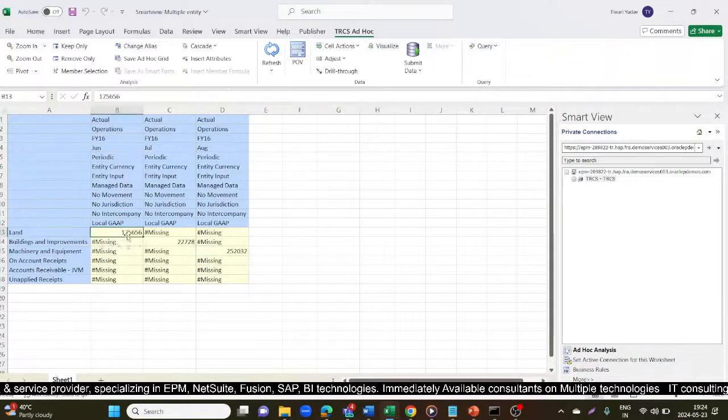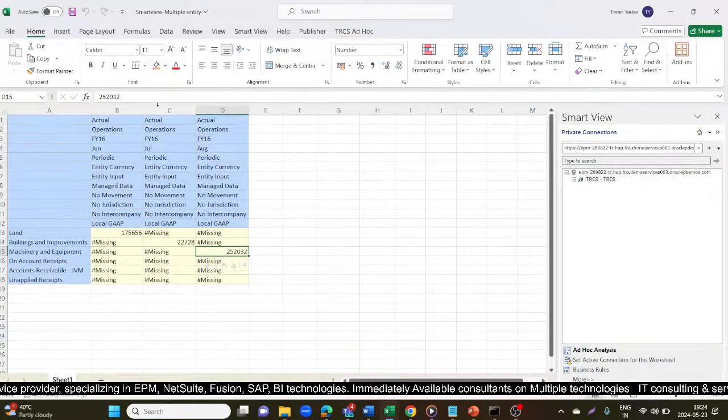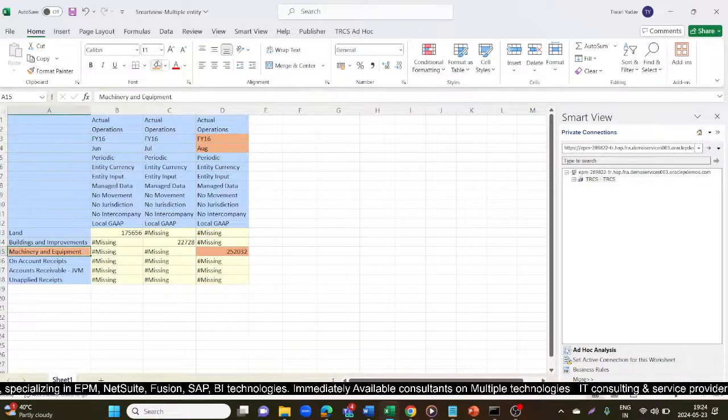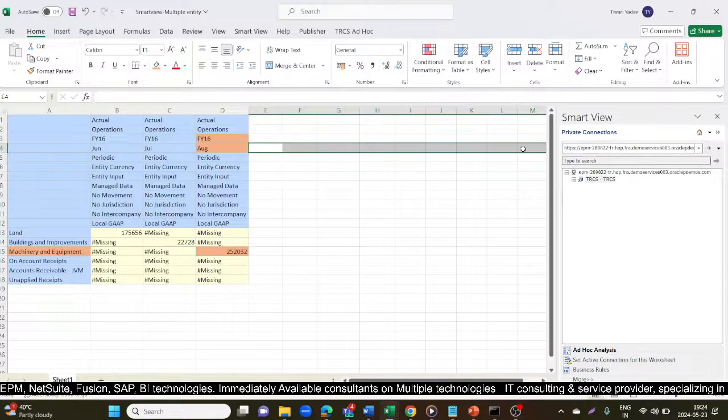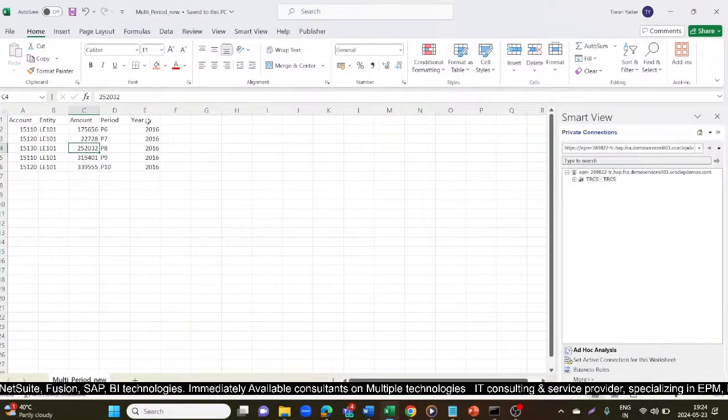So as you can see, for August month, this is our number and this is August FY16 and account is machinery and equipment. So in this way you can do the multi-period mapping and you can load for n number of months and years. After this, you just need to add multiple columns in one single file, the file which you are trying to load here.